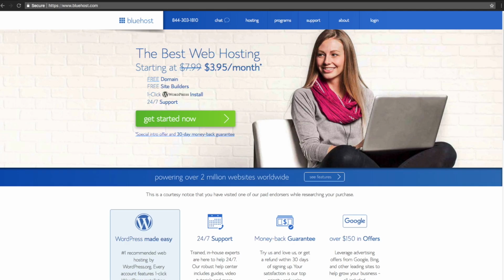Okay, so as you can see, we are at the Bluehost screen, and this is the hosting platform that I use. Again, if you decide to use another one, that's absolutely great. Some of these steps may or may not be the same, but this is the one that I highly recommend. So we've got our Get Started Now button right here, and this is what we're going to click to start signing up for our Bluehost account. So we'll click on that.